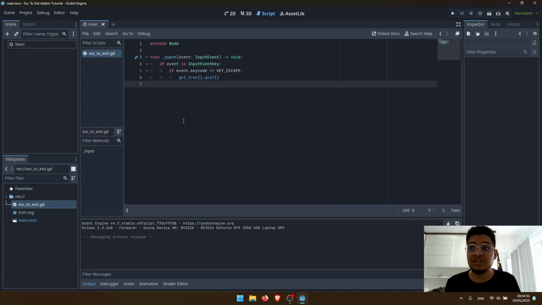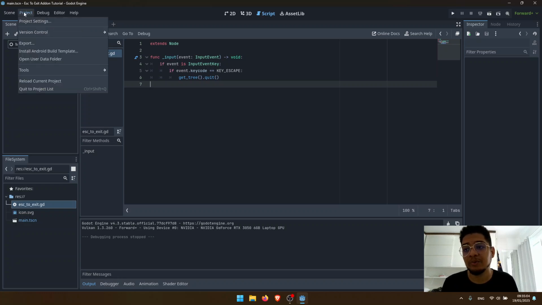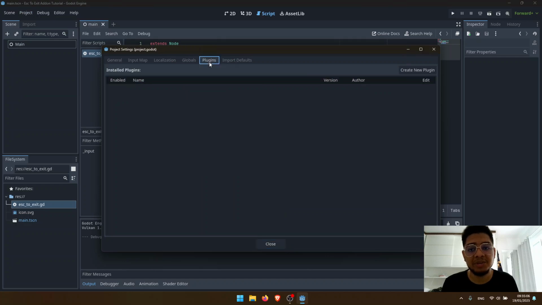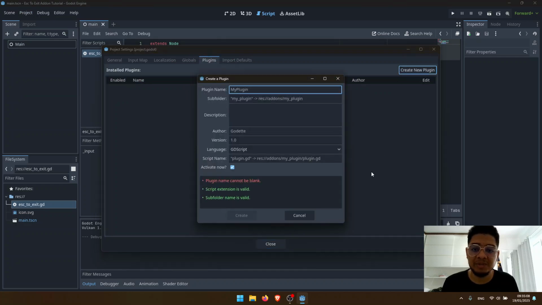And now that we understand how this application works, let's go to the add-on part. Let's transform this into an add-on. First thing you're going to do is go to Project Settings, Plugins, and Create New Plugin. I'm going to fill out this form, but you can do whatever you need.